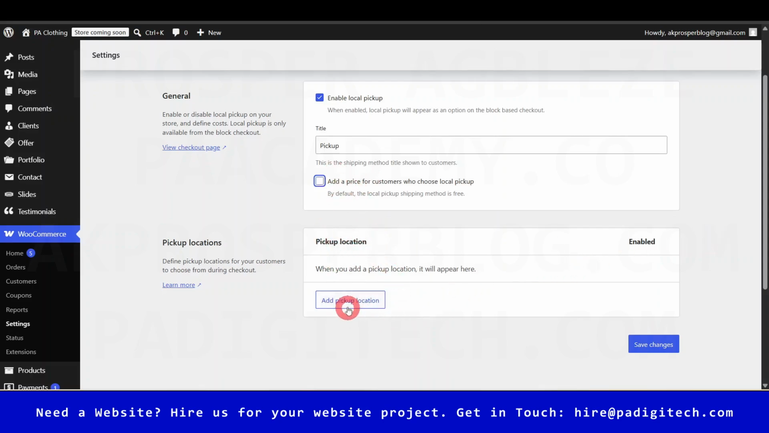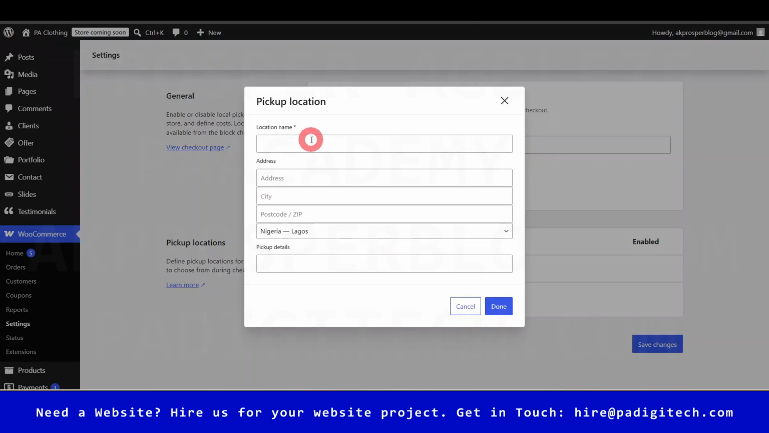Then pickup location. So then you have the location, and you put in the address. Maybe you can use your office and put in the address. It might be the same address as your store address. It all depends on you.